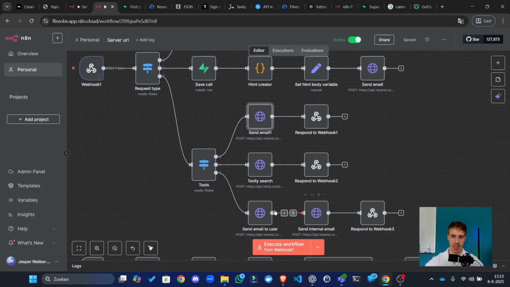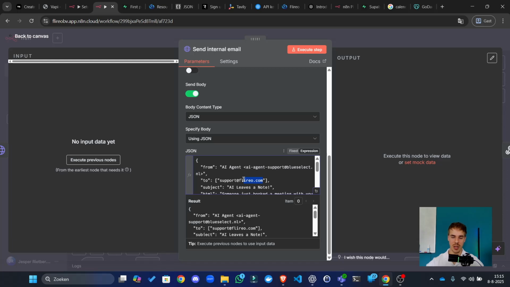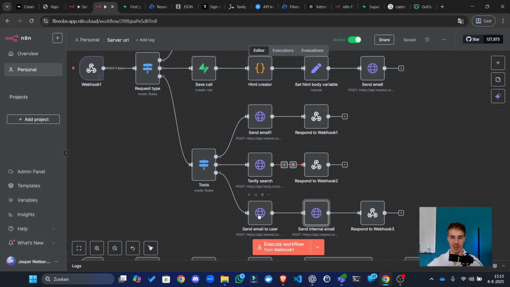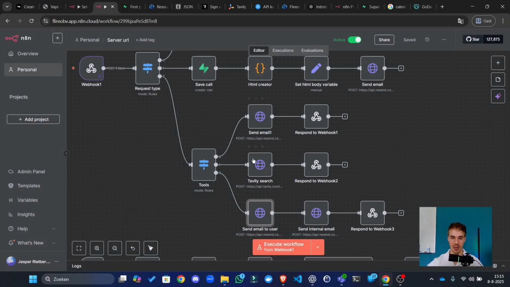Same with the leave a note function. Let's see, send internal email. Yeah, all of these, everything in Resend, you have to change into your own email address, or else I'm going to be receiving all of your emails. So you're going to have to change that one and this one. No, not that one. Let's see. This one, and that one.